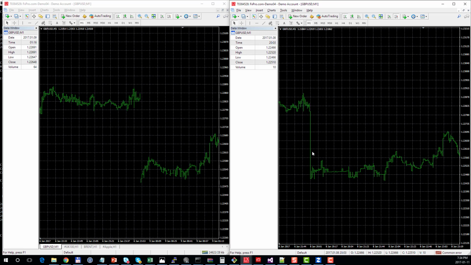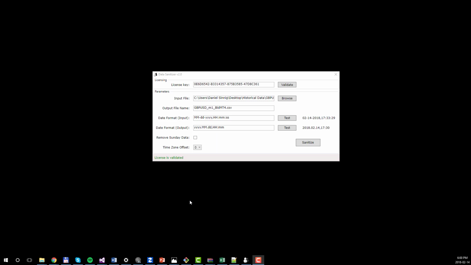Okay, so you want to remove data that occurs during untradable times, and you want to adjust all the fxcm data by 2 hours. Let's just do this using the data sanitizer. Back in the tool, we will now check the box remove Sunday data, and we will change the offset from 0 to 2 in order to match the time zone difference between the fxcm data and the FX Pro data. We'll also change the output file name to MT4_no untradable. And we'll select sanitize.